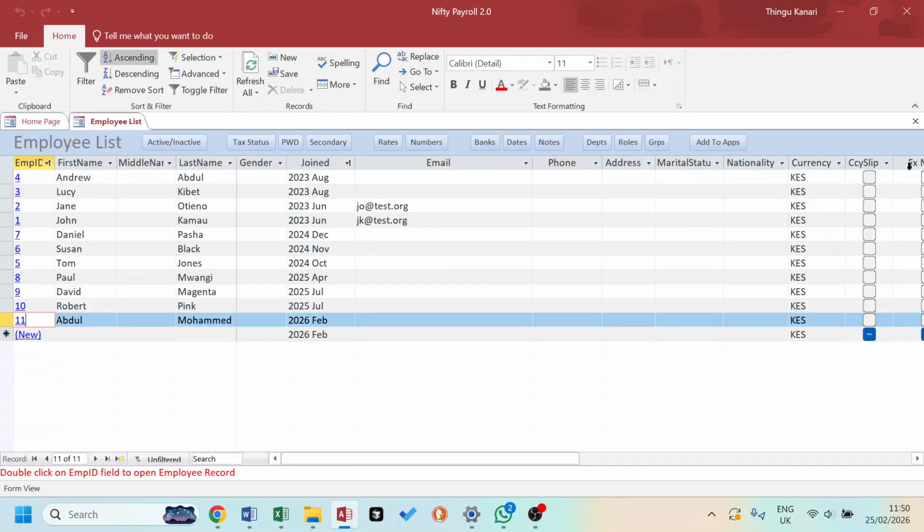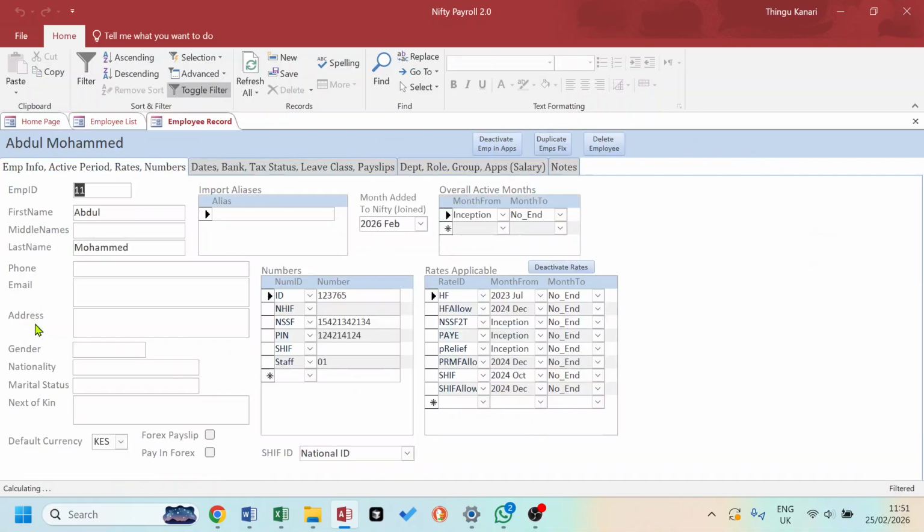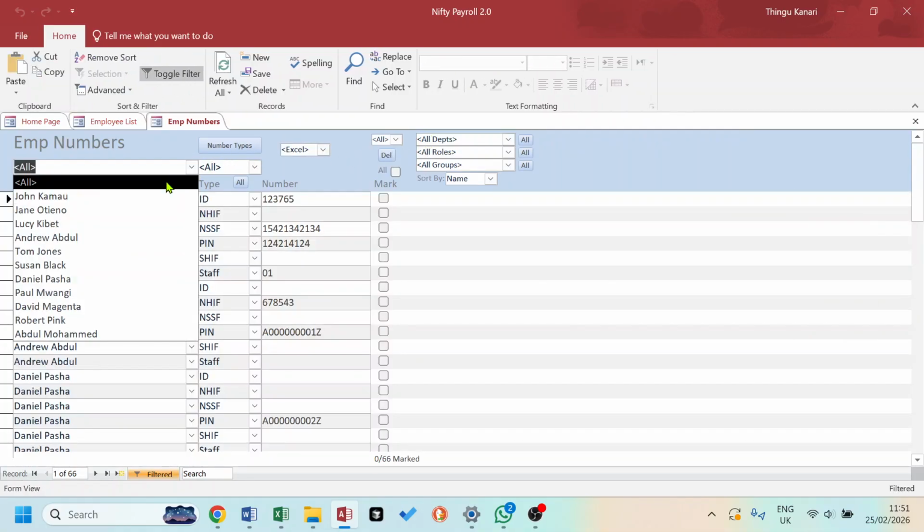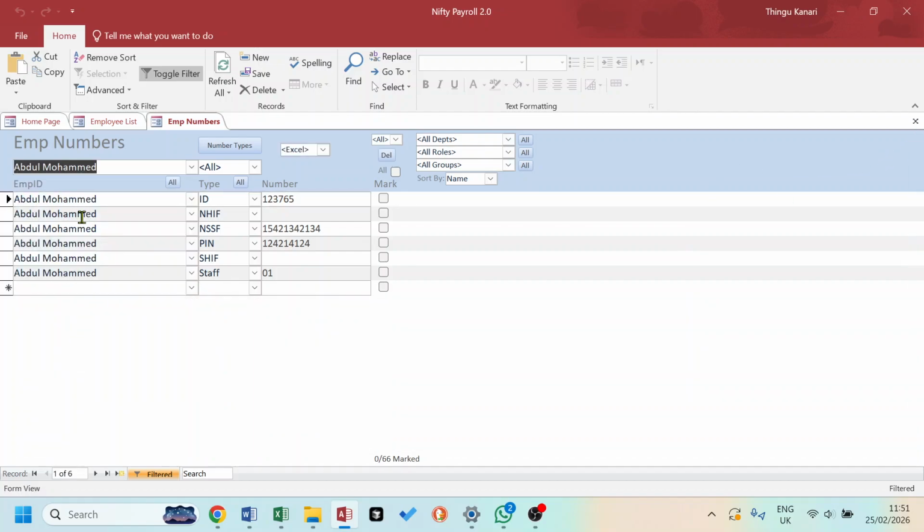So when I close this, now you can see, you can't see any of those changes here. Those changes you would be able to see if you either opened the individual employee record like that, or if you came here, let's say, for example, numbers, right? So we just added Abdul. You can come here and select Abdul. Why is Abdul not there? Oh, he's down here. Abdul Mohammed. I need to change the order of that so that it's alphabetical.